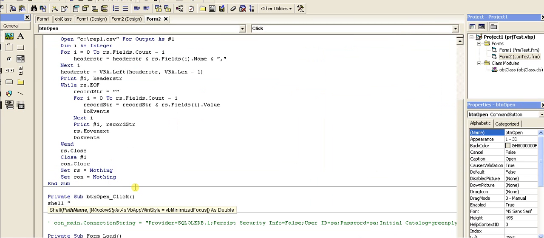Shell notepad c:\rip1.csv, maximized focus. I hope the environment is set very well. I have not verified it. Let's see.